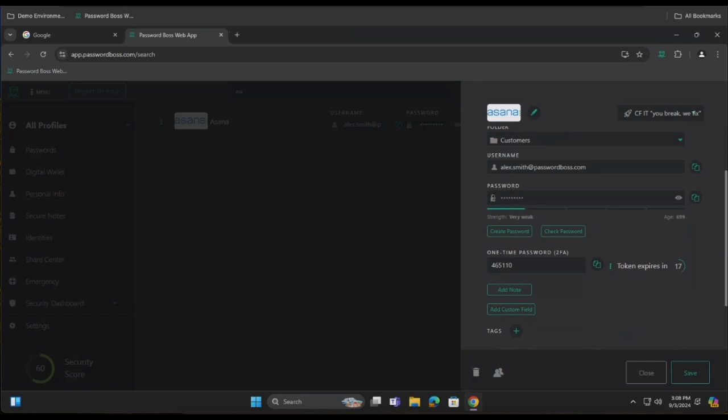Username and password is captured. You can see it is masked out. You can make that visible. Ooh, that's a terrible one right there. All right, well, let's check that password really quick. Yep, that's what I thought.